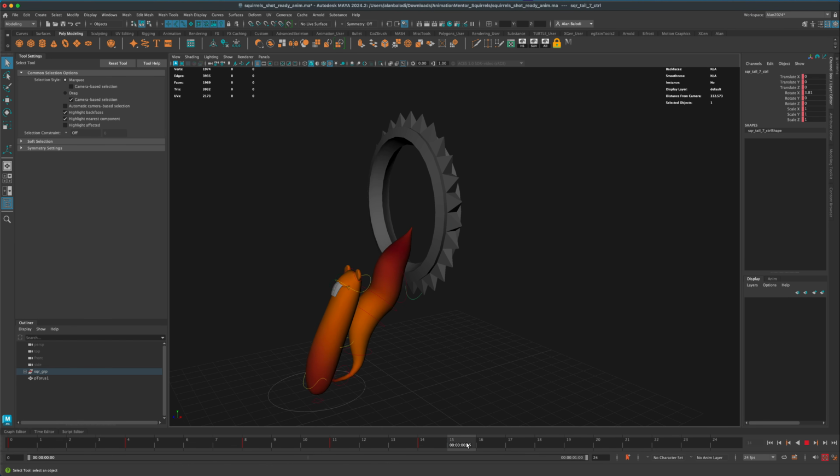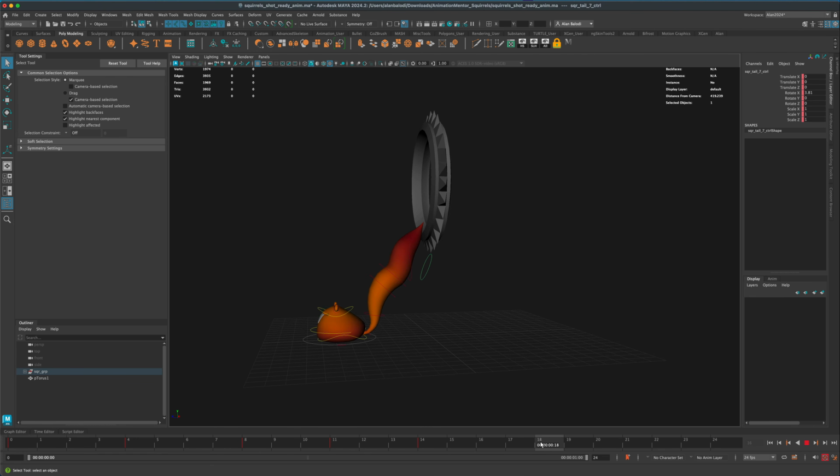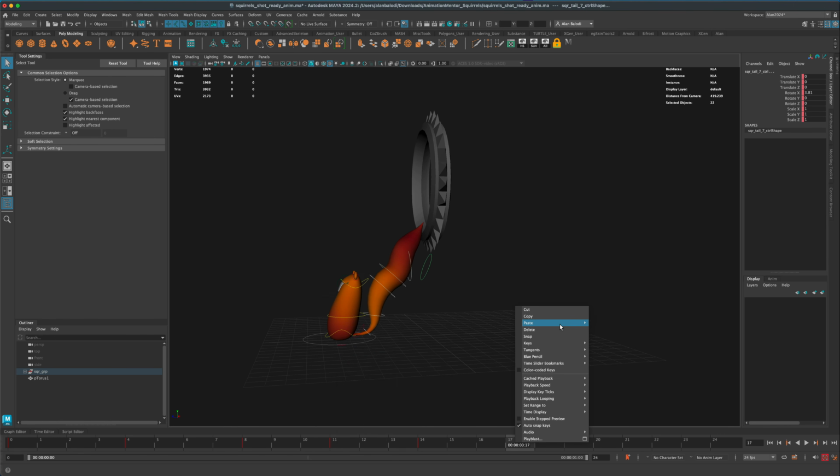And now when he comes back down right here, I think the tail can come back to the way it was initially, right? So let's go to 17. Let's select everything again, select hierarchy. I'm going to do a paste.